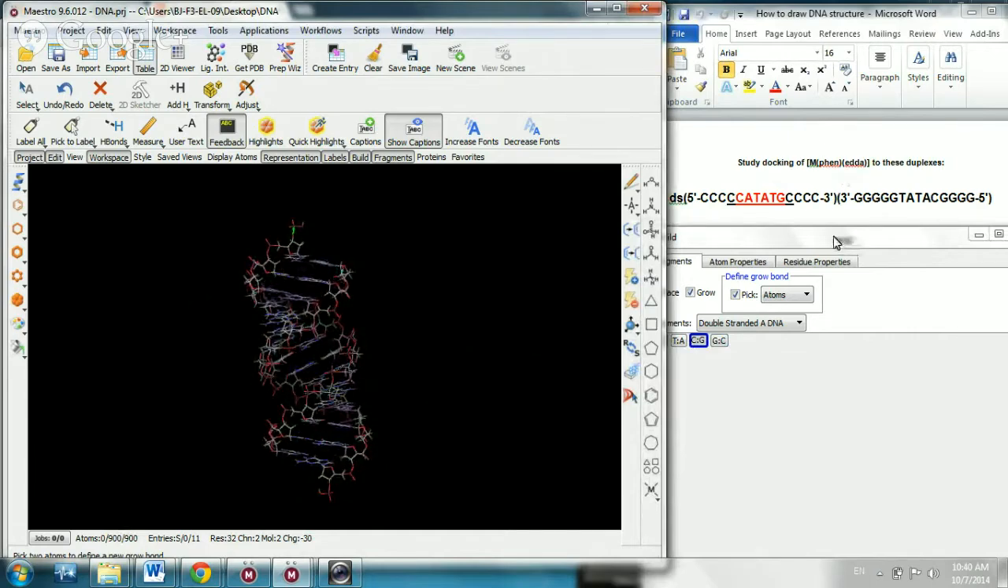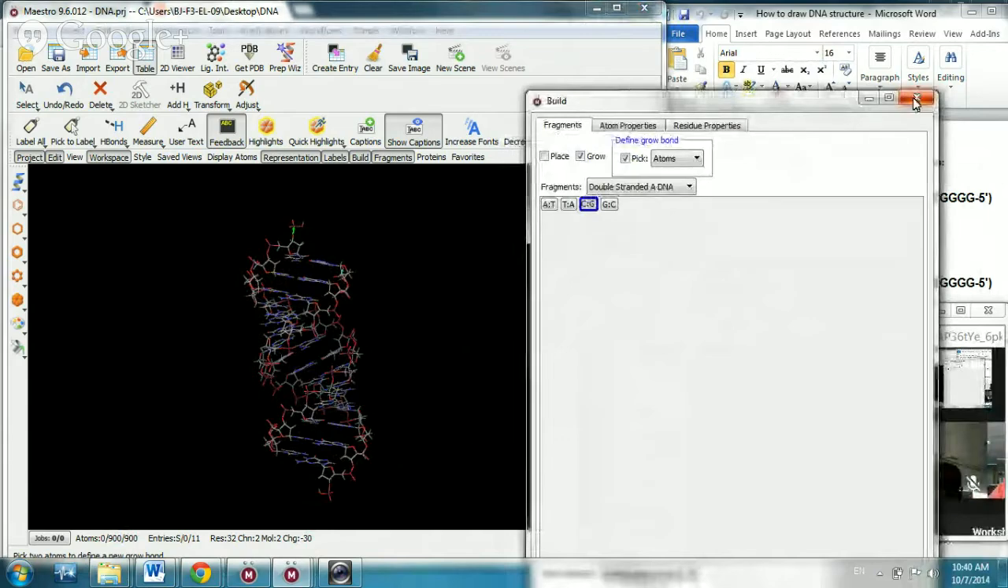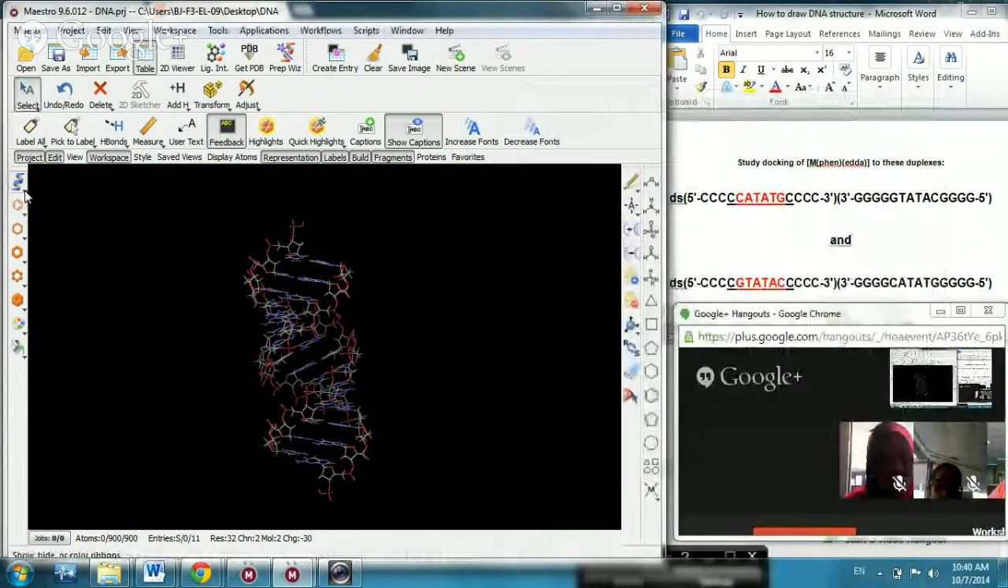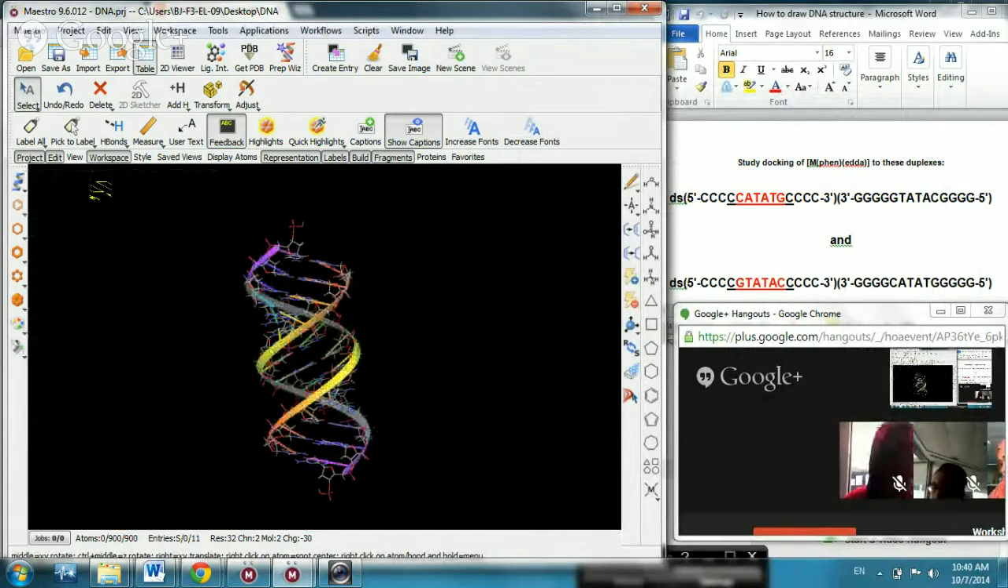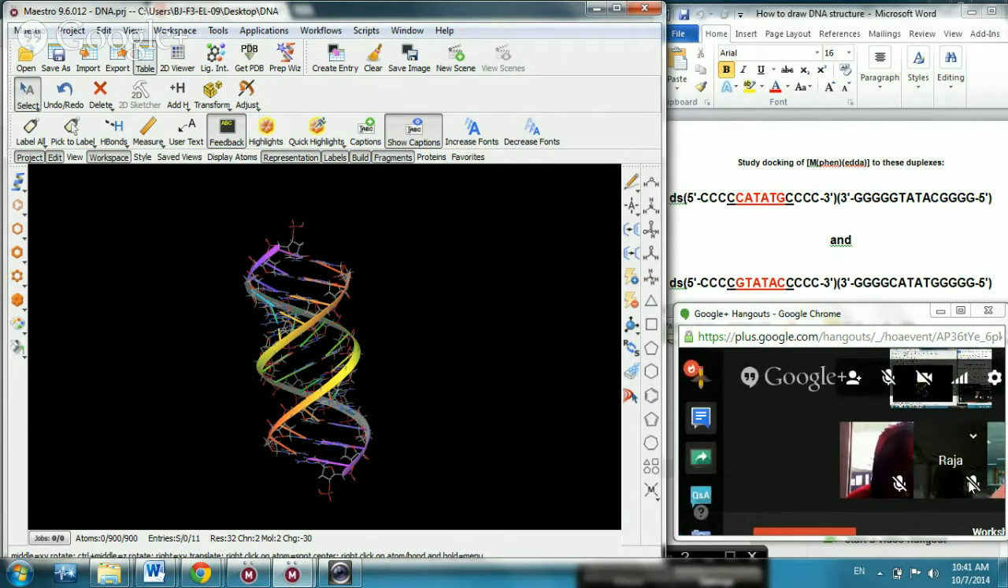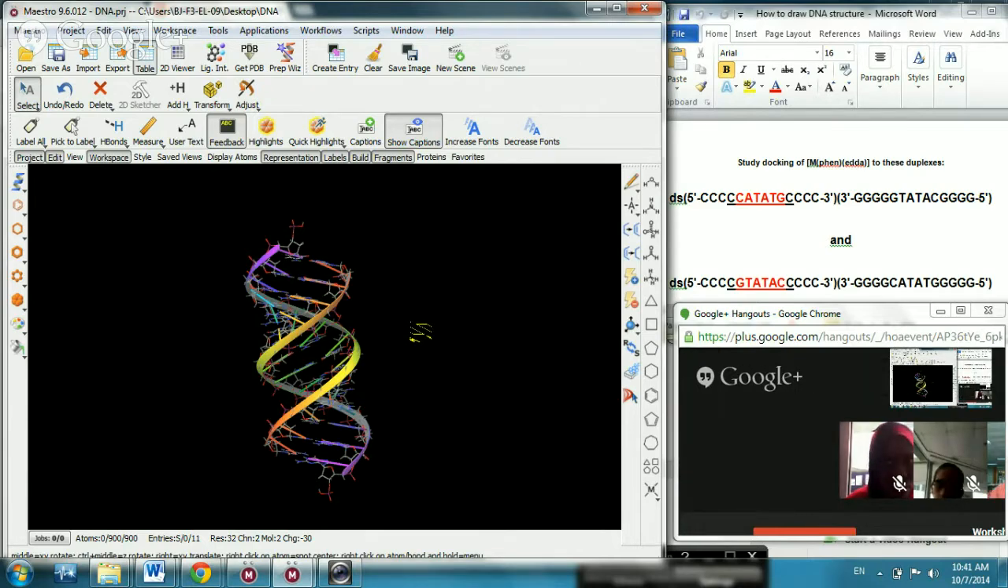Alright. Now after constructing, you can cancel this window and then go to the option ribbon and select show ribbon for all residues. If you all feel that you are unable to see my screen or listen to me, instead of texting, you just reply to me, okay? Because I have minimized the window. If you text me, I may not be able to see. So immediately, if you have any doubt, you just talk to me. Unmute your speaker and just speak to me. All right. So far, any doubt? No doubt. Very good.